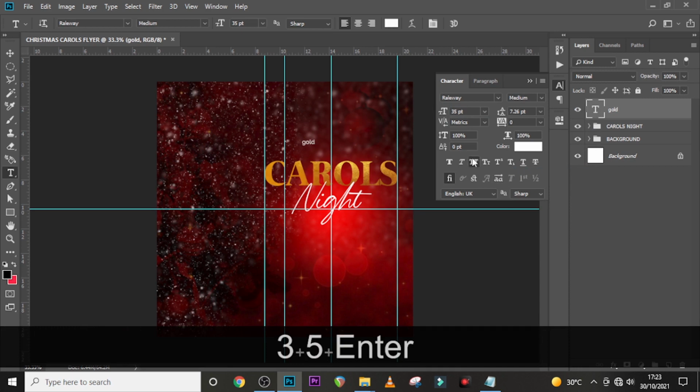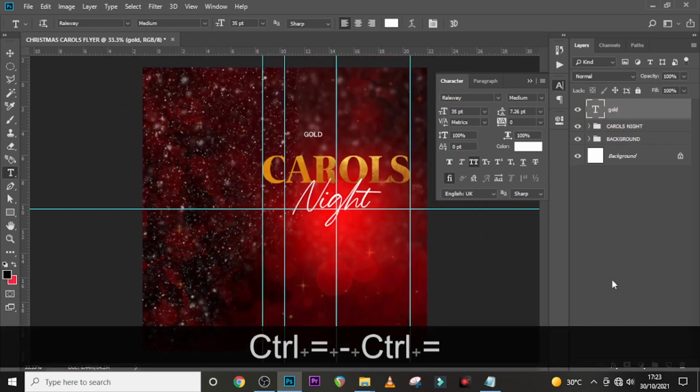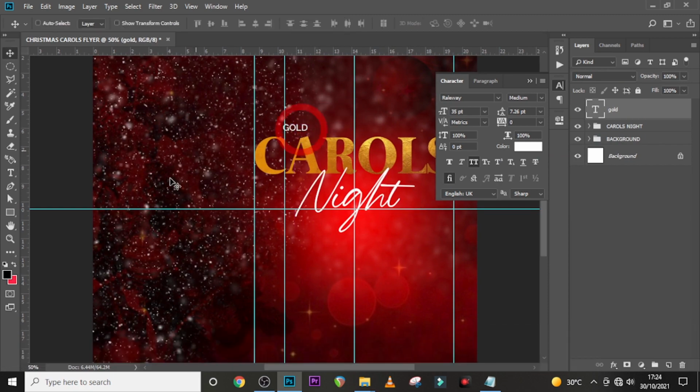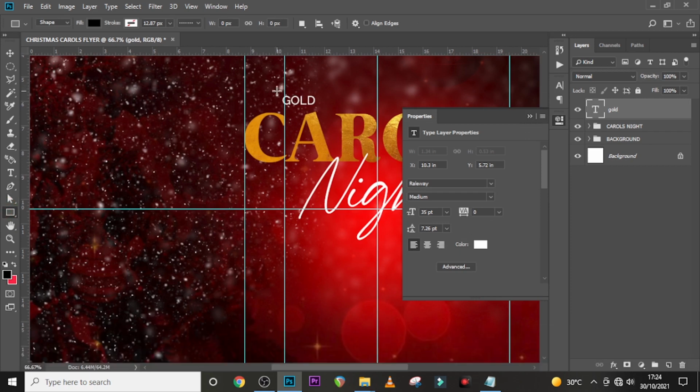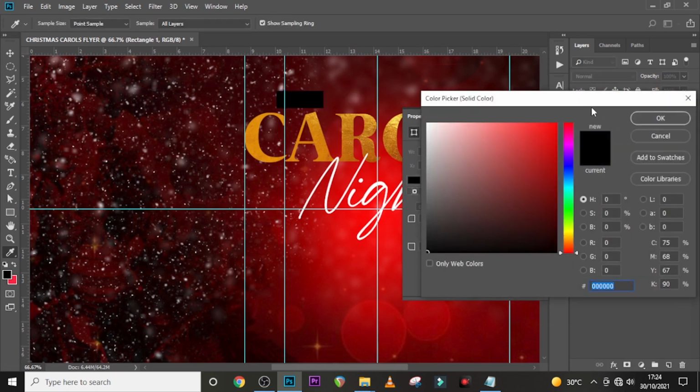Also click here to make it bold, caps lock, sorry. Set it to color white over here, and then let's zoom in. You want to zoom in for this, just drag it somewhere here. Let's pick our rectangular tool and then drag and draw a rectangle here. Awesome.